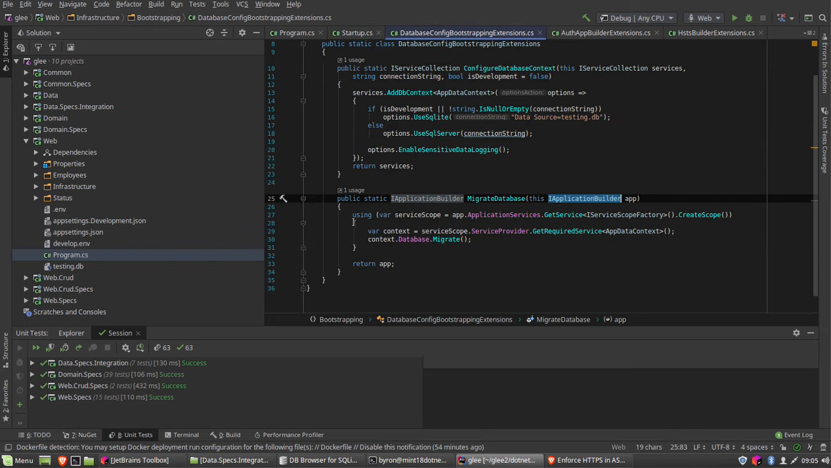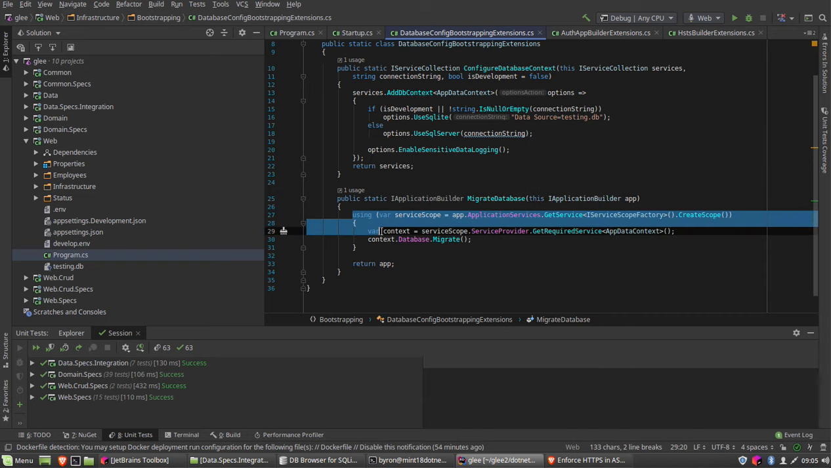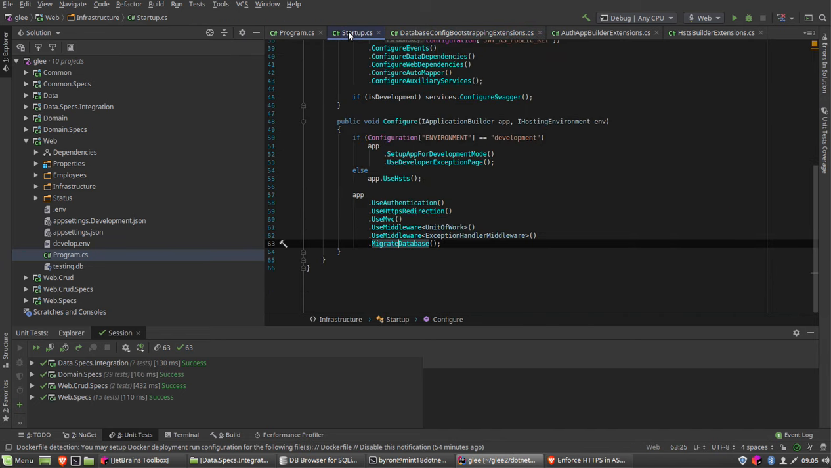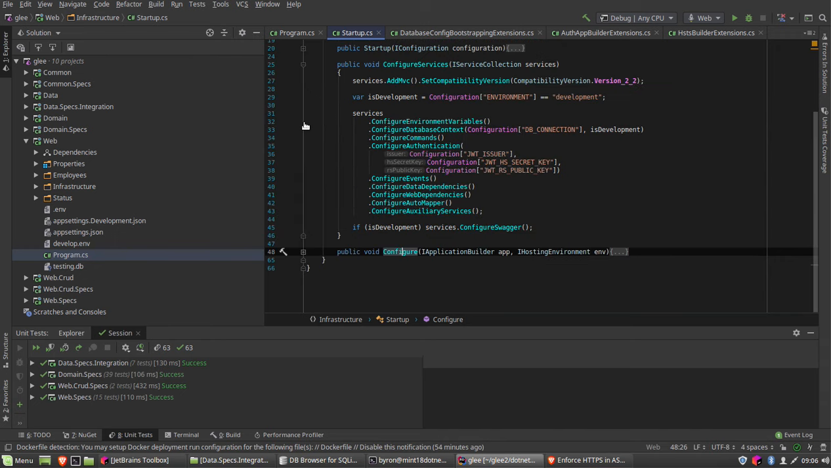If you look here, it's really just using the app, getting the service factory. It's getting a required service, which is the AppDataContext, the Entity Framework database context, and it's just calling it to migrate the database, get it up to date with where it should be. That way, every time you start the application, it tries to run any new migrations that haven't been run on the database yet. So that is the application configuration method.